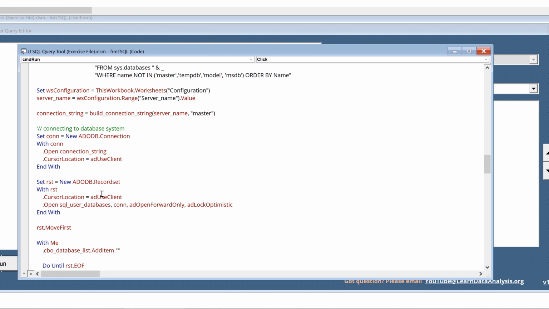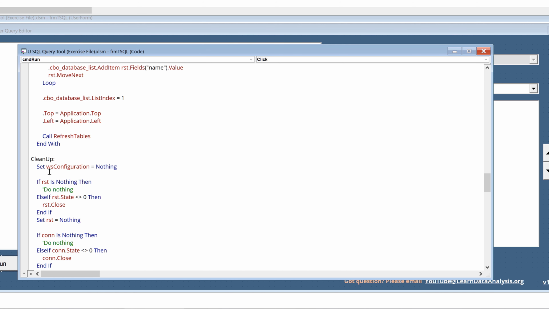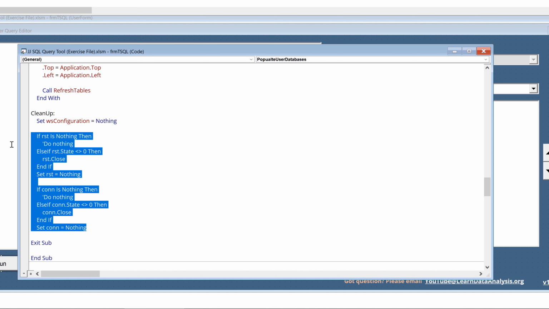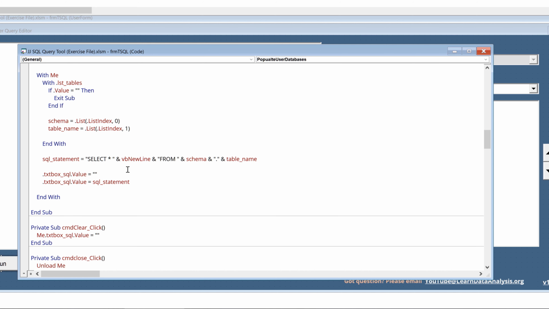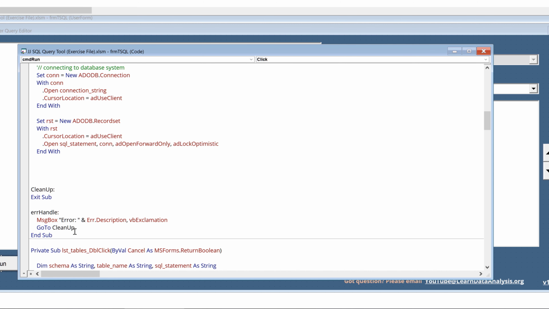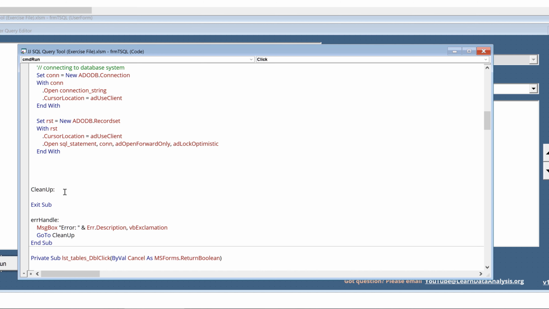Alright, so one more thing. I want to grab the code block from the cleanup statement, and I'll put it right here inside the cleanup.